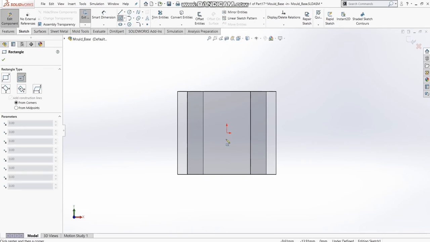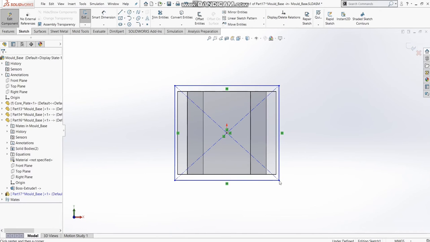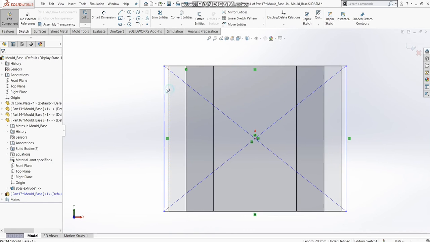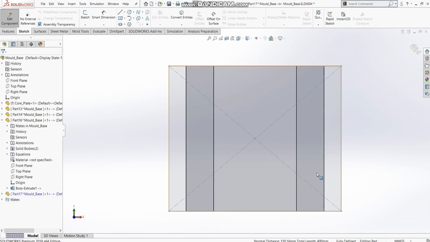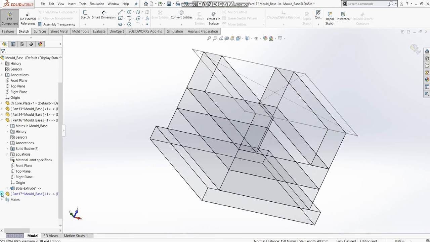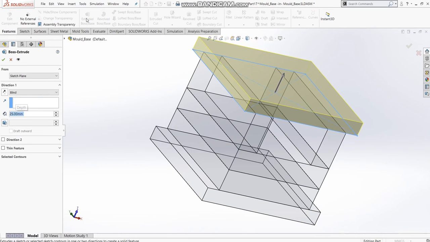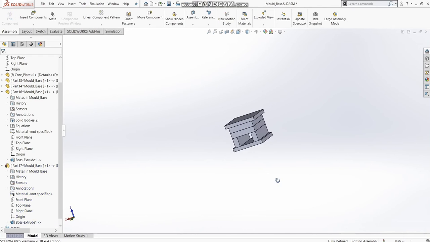I'll again select the center rectangle. Now we have one option: we can directly convert entities of the top plate sketch into the bottom plate, or else use the method we are following, prepare a sketch and then make it collinear with the upper sketch. So the sketch for the bottom plate is ready. Again we need to give the thickness, 25 mm. So our mold base is almost ready.